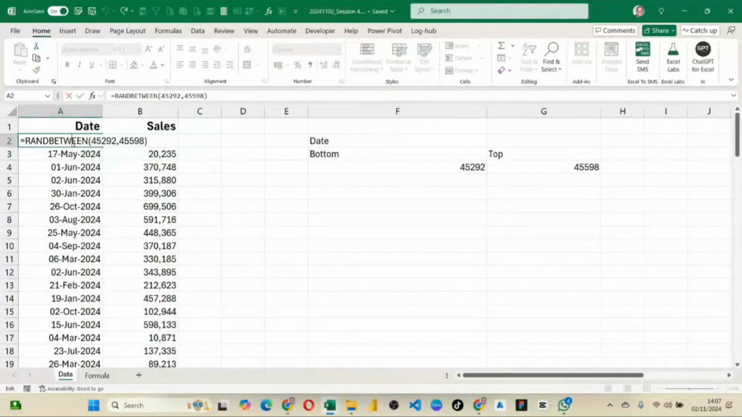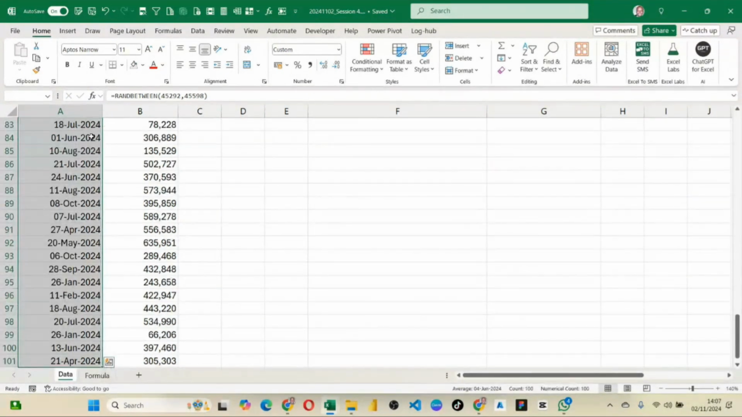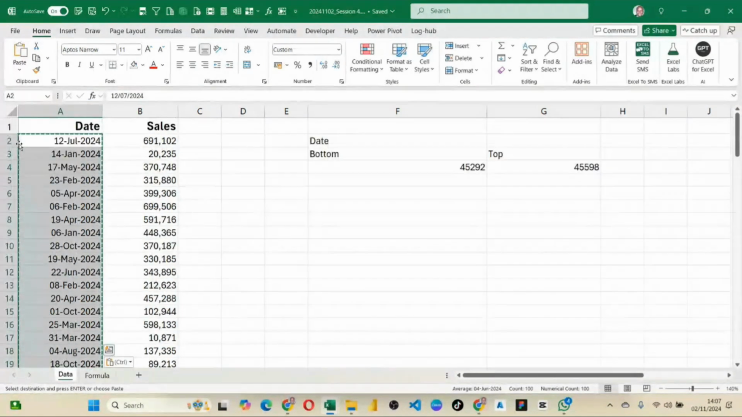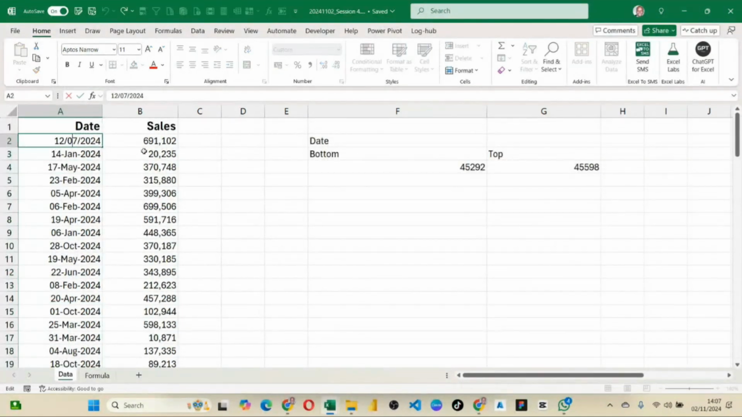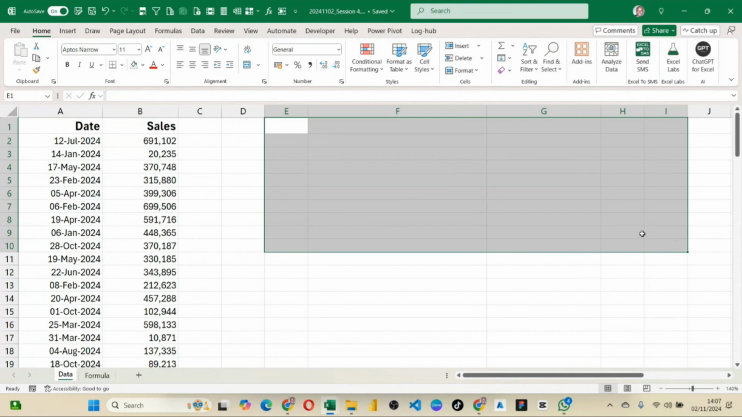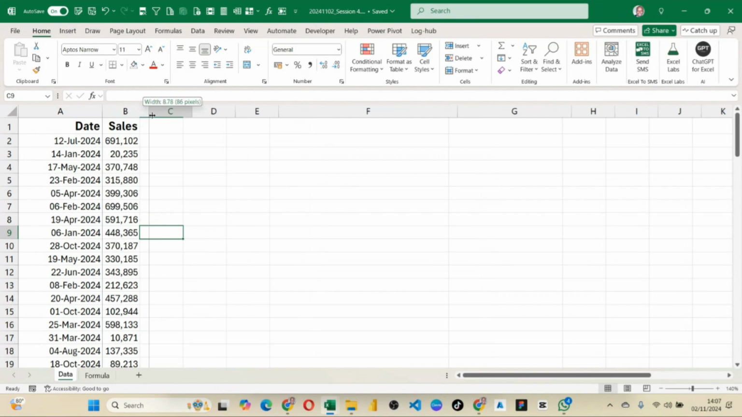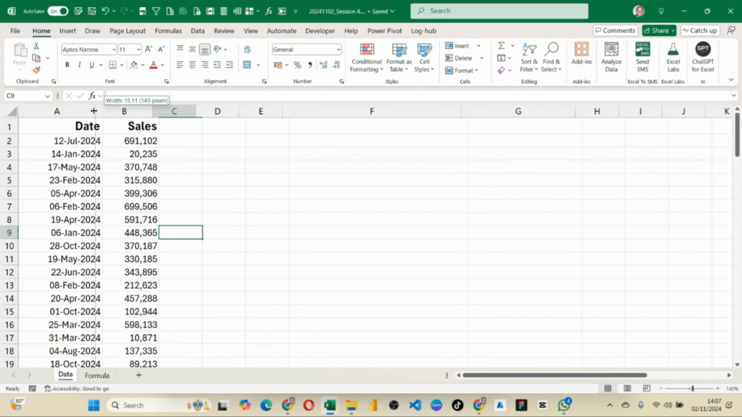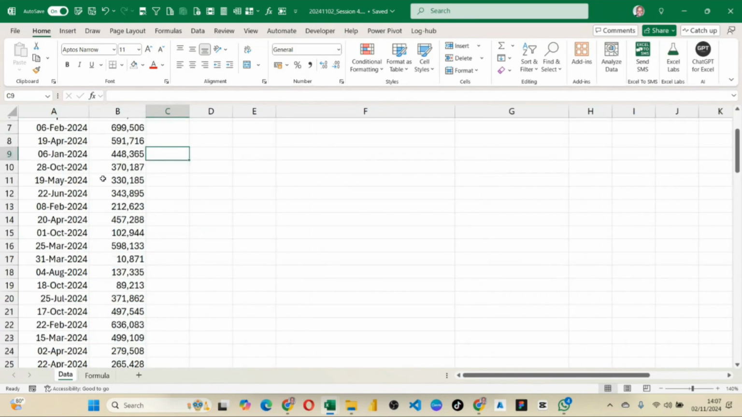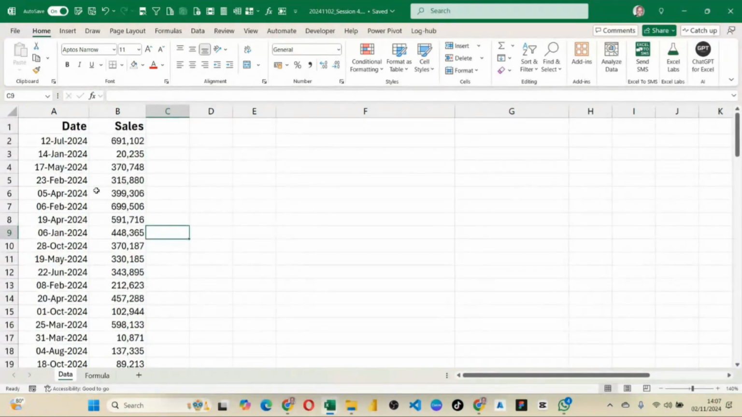Now, remember our date here is still changing. So we want to copy and change this to values. I've already shown you this. So the moment we change it to values, the random has already gone off. Now, that formula is done. It's good that we can create our own data. Now we are very sure of how we can create our own data.